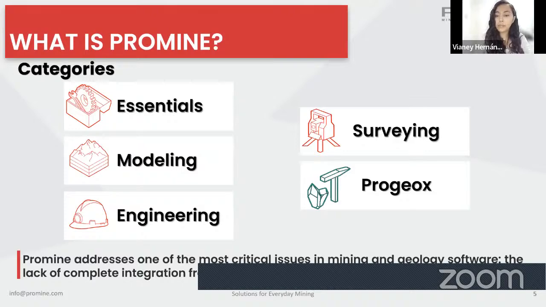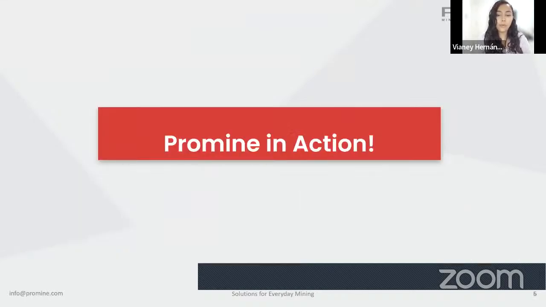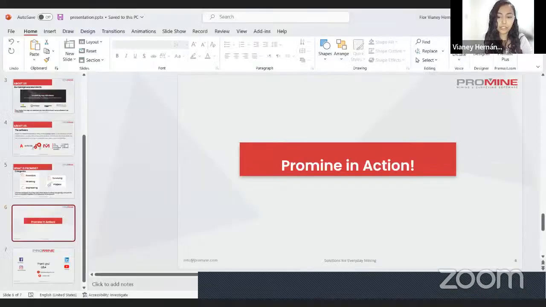So what is Promine? We have many categories. When we start, I'm going to show you a little bit more of the software. We have the categories of essentials, which has the basic tools, modeling, engineering, surveying, and projects, which is more focused on geology. So we are going to start our course. One second, just let me share the other screen.